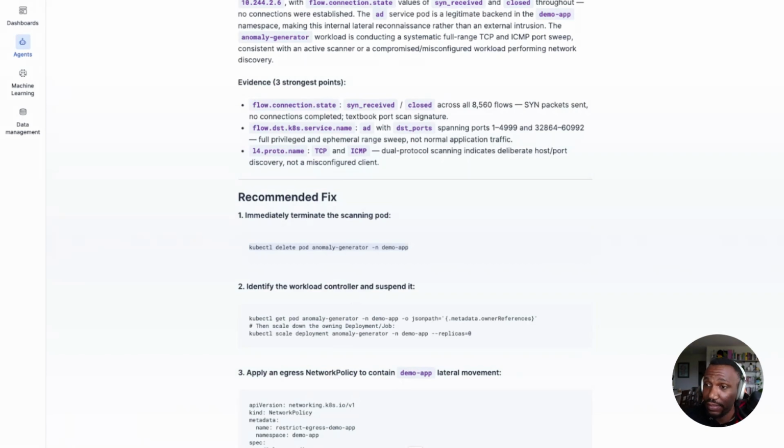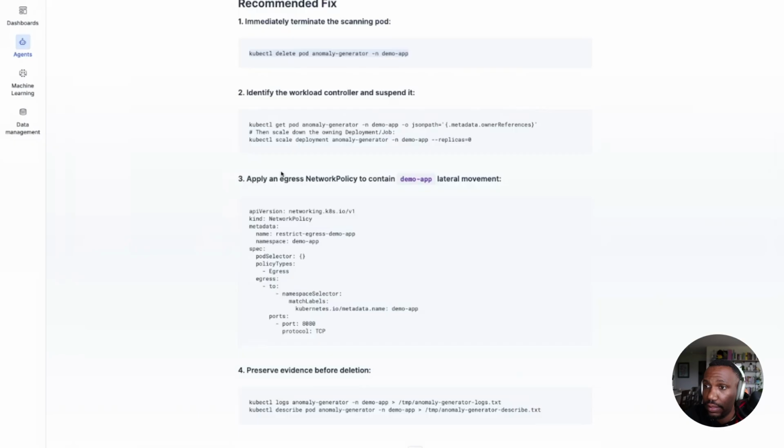And in order for us to fix it, we can just delete that pod, which in our case makes sense because this is the pod that was causing our issues. However, it's really good to know that we see that the source of this error was the anomaly generator. And in order to fix it, we have the correct kube command to delete and remove it. We also get some good information on how to update our network policy if we want to ensure that stuff like that doesn't happen again.